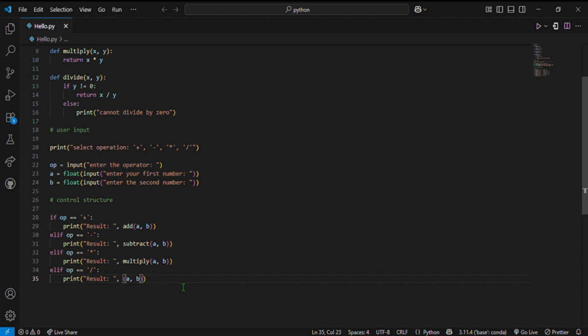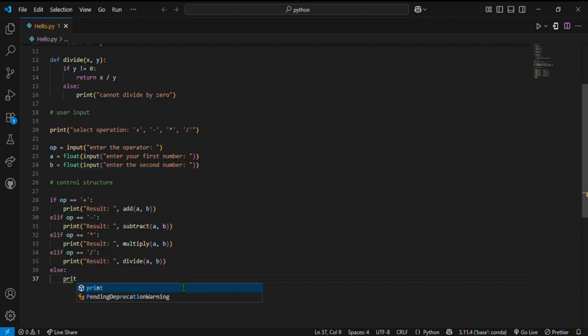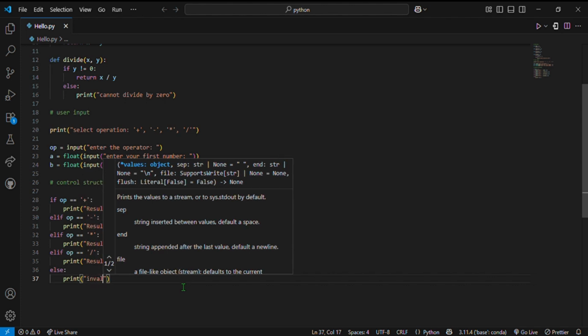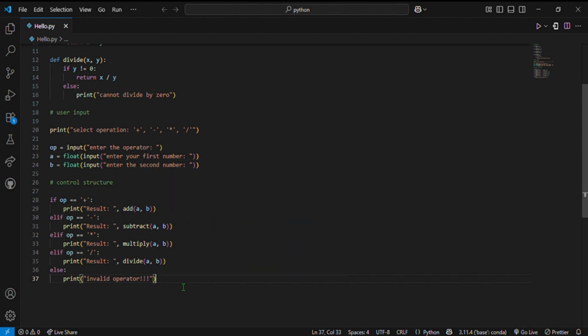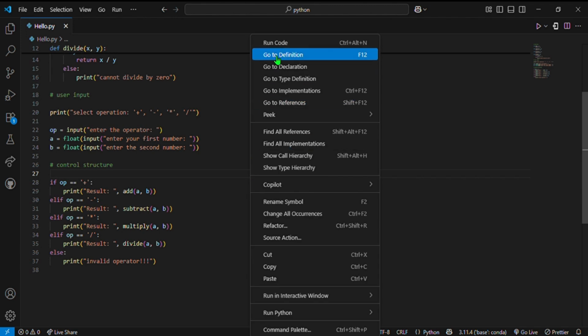Now in the else, if the user selects an operator which is not provided here, then in the else we are giving a message: print invalid operator. So this is the whole code of the calculator. So let's check how the calculator works here.